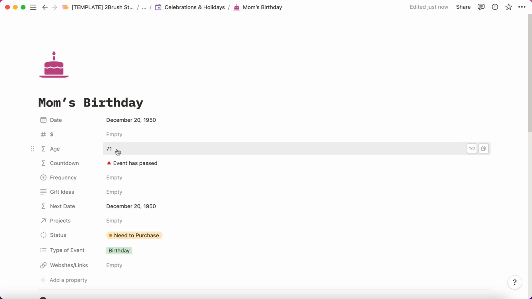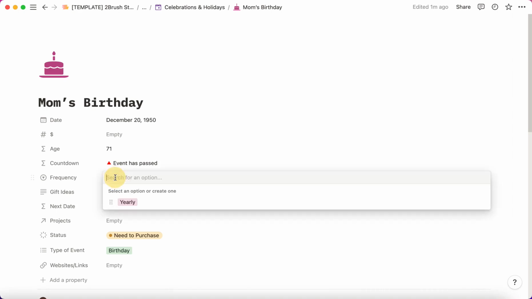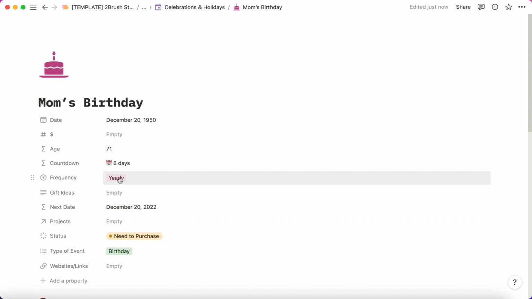We're in the year 2022, and we're in early December. So you notice something interesting here under the countdown. It says that the event has already passed, and the reason why it's doing that is because I haven't selected the frequency yet. So once I do that, there's only one option for the frequency, and that's yearly. The reason why you might want to not put anything in for frequency is if it's just a one-time event. So let's say it's a graduation, a high school graduation.